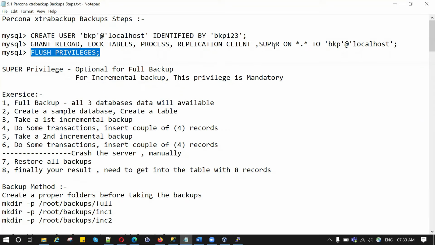Incremental backup, see, this is optional. Super privilege is an interview question. Super privilege is optional. No need to take it for full backup. For incremental backup, you need super privilege. That is the thing. Okay, what is meant by incremental backup?